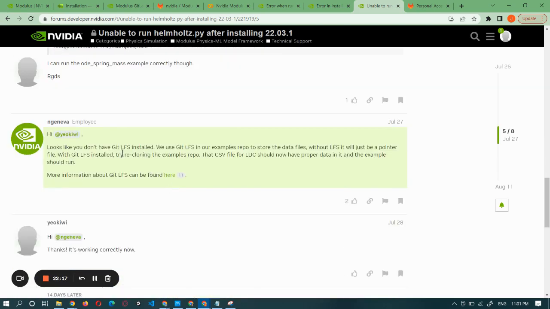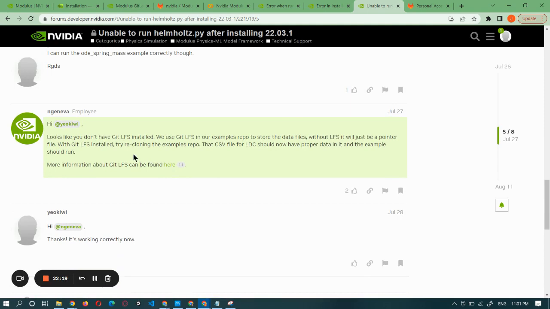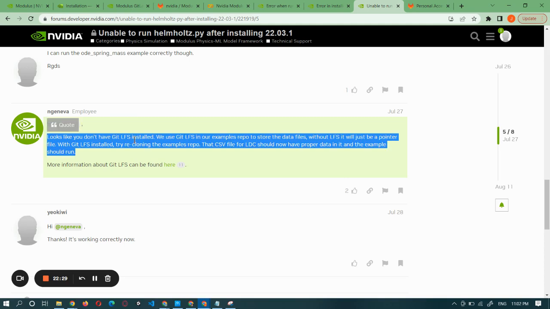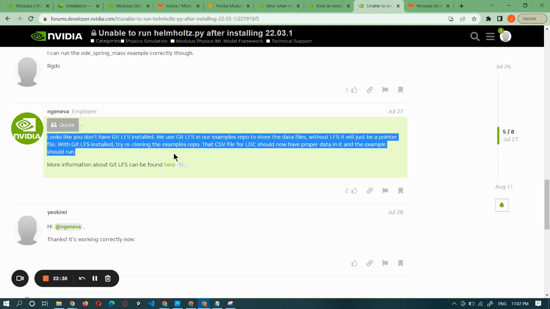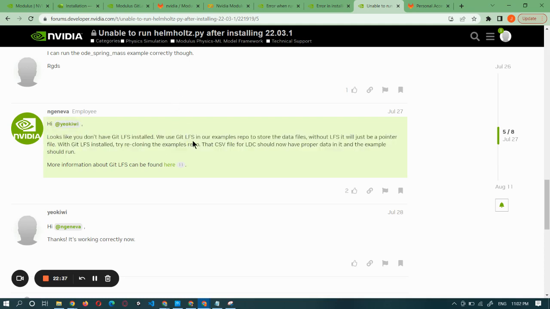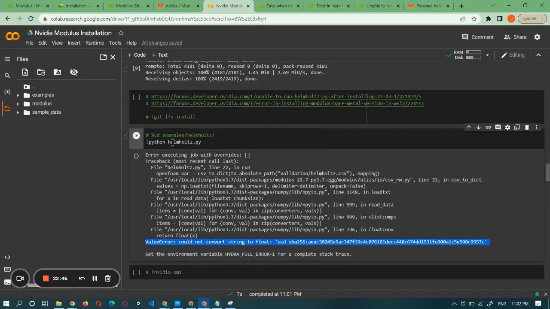So really check out the forums because they're very useful. A lot of common errors are here. You just need to go over all the questions with people who had a problem installing the library, and you're probably going to find a solution to your common issues. So this person explains that you need Git large file storage to run the sample scripts. So let's do that.